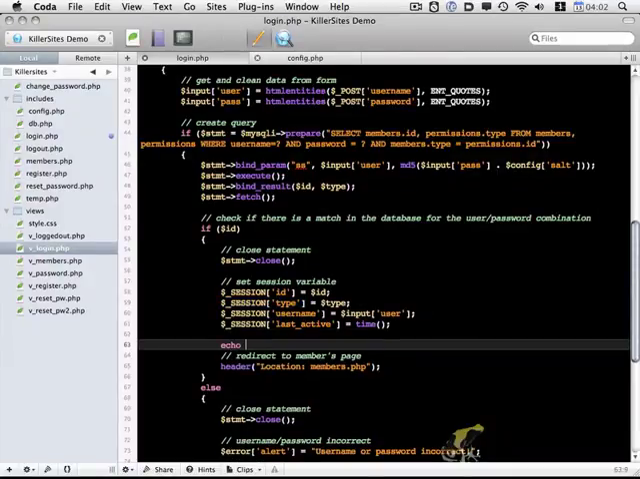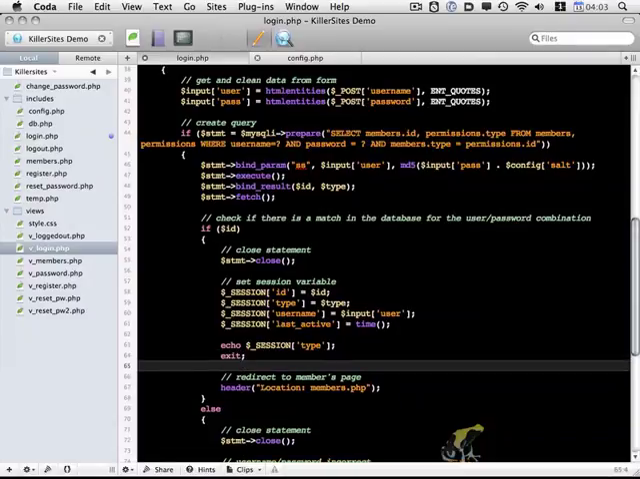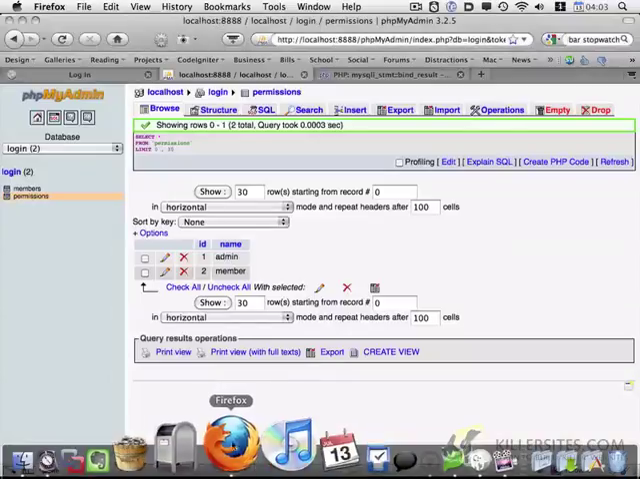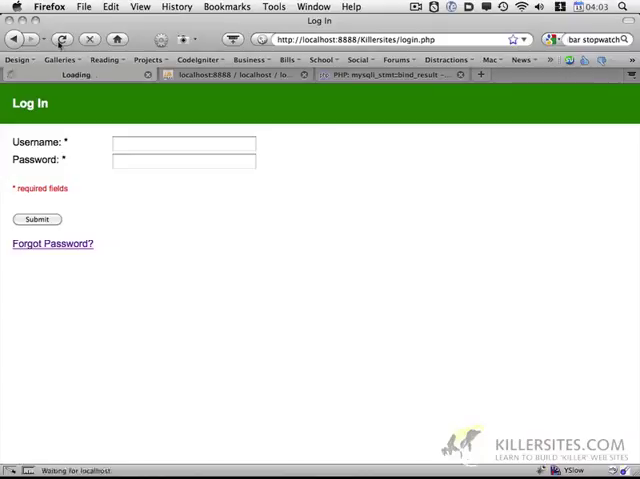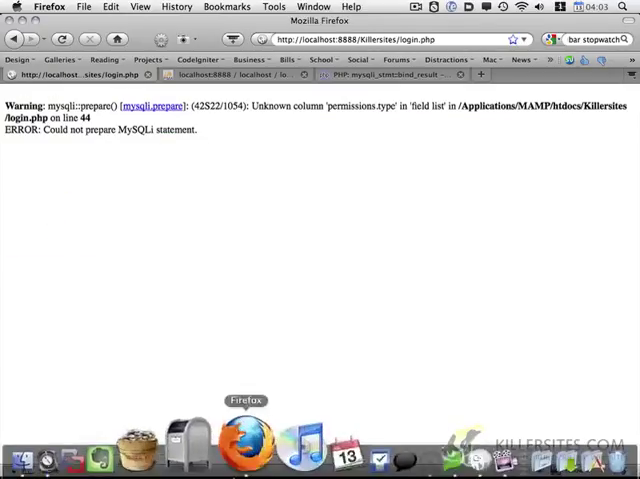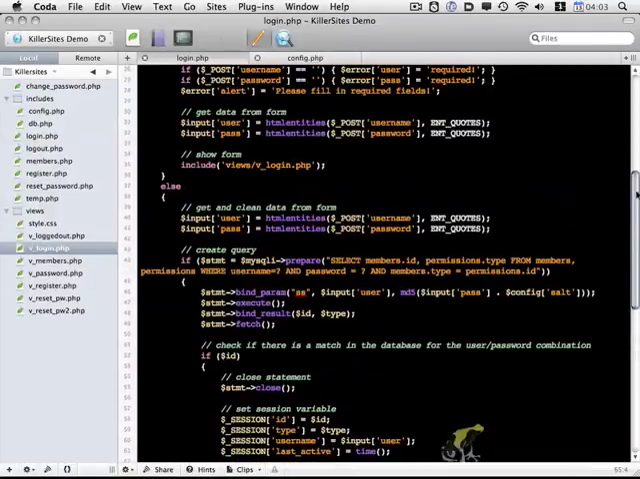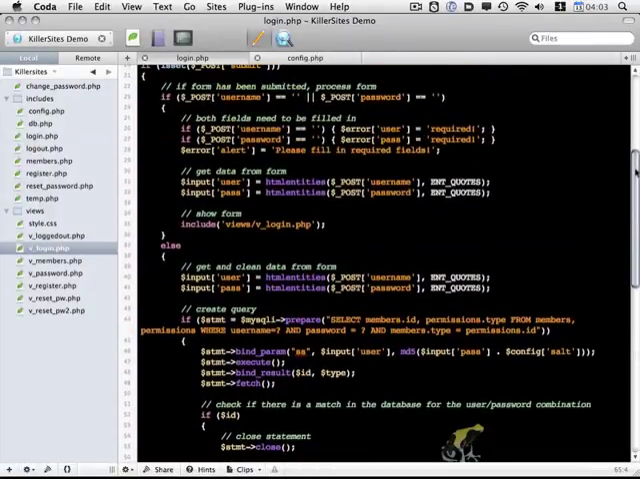So I'm just going to echo out the session variable and exit. Okay, so let me log in. And let me check this. Oh, I know what it is. I called it name in the database.